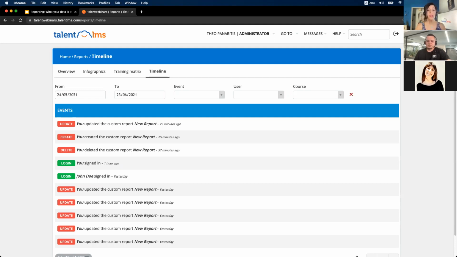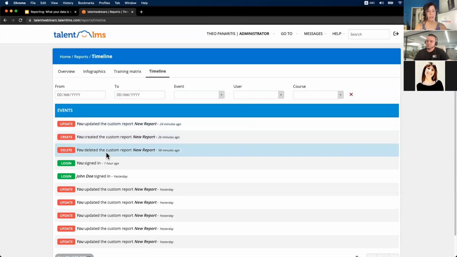We will be able to see this action in the timeline. So for example, you see that one of my most recent actions actually is that I've created a custom report. So if you want to see who initiated a custom report, it can be found on the timeline. I hope this helps.